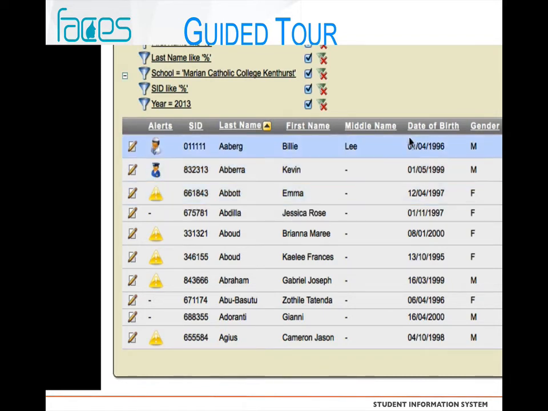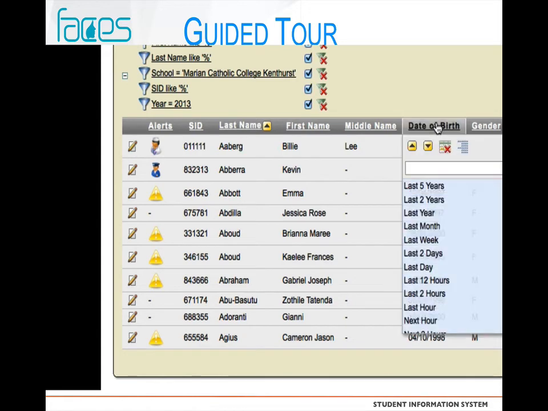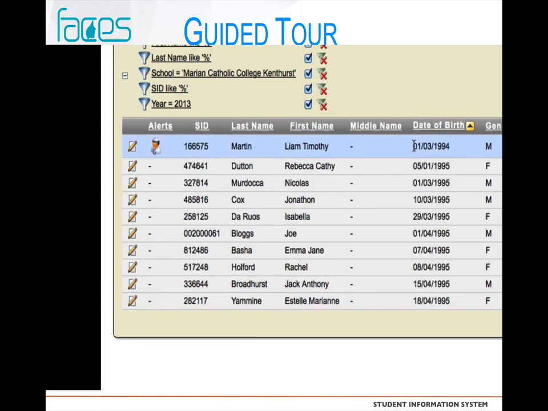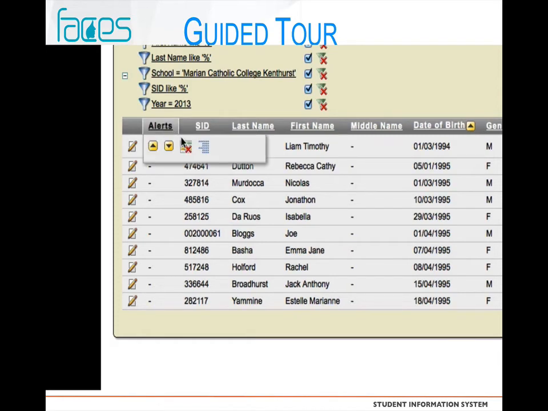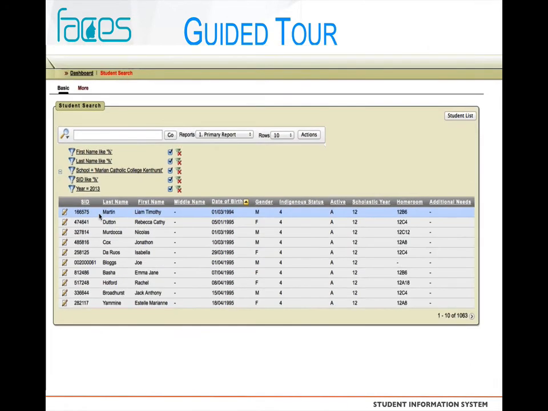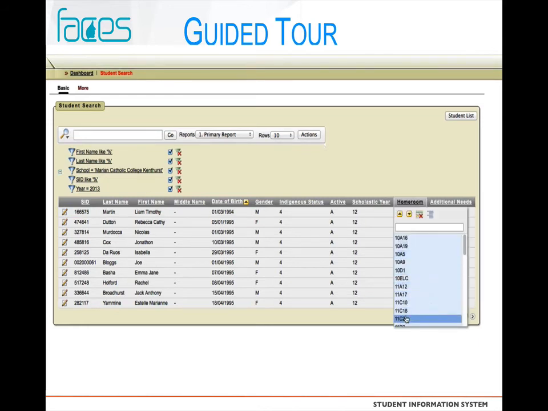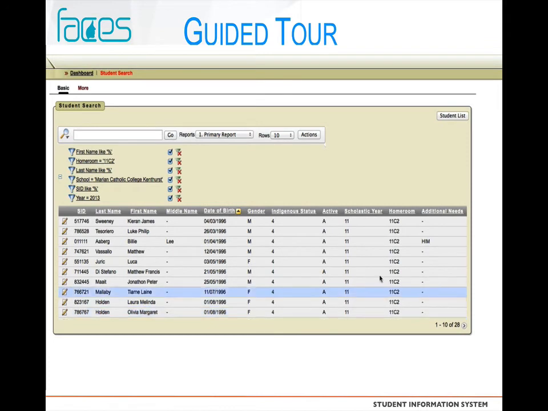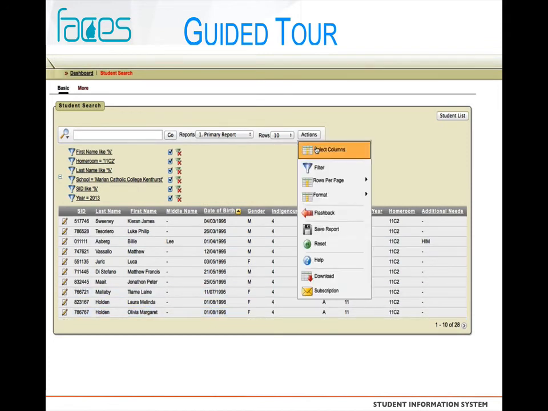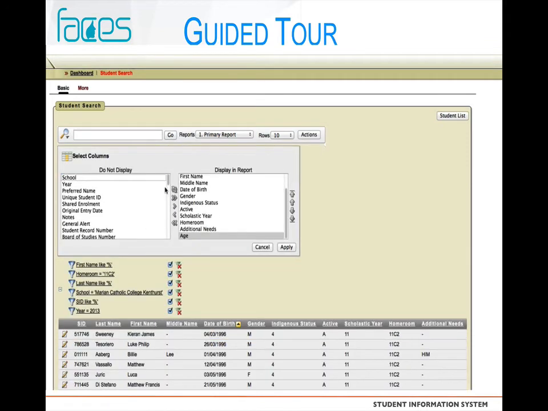We can easily sort by columns. Here I'll sort on date of birth in ascending order. We can remove columns. Here I'll remove the alerts column. We can filter on columns, so I'll filter the homeroom column to show students from one particular class. And we can add extra columns. In this example I'll add the age and the house column. And while I'm here, I'll hide a few other columns.